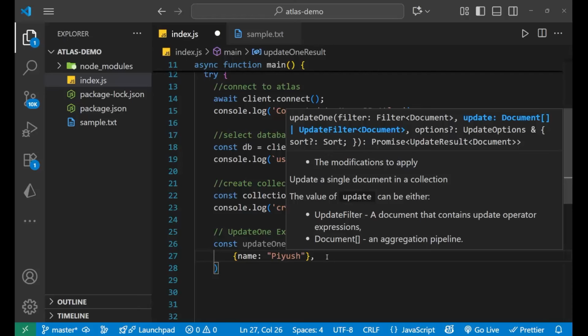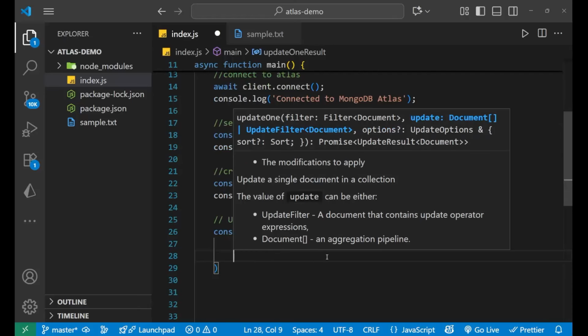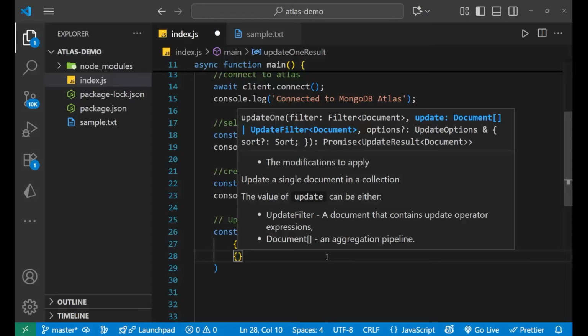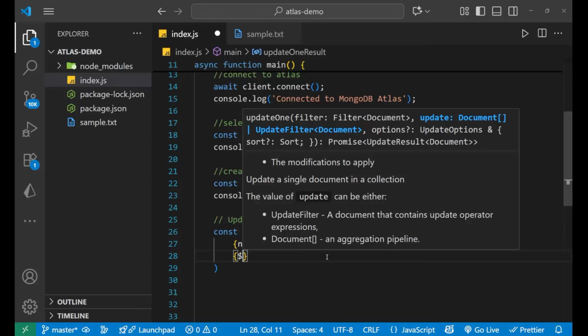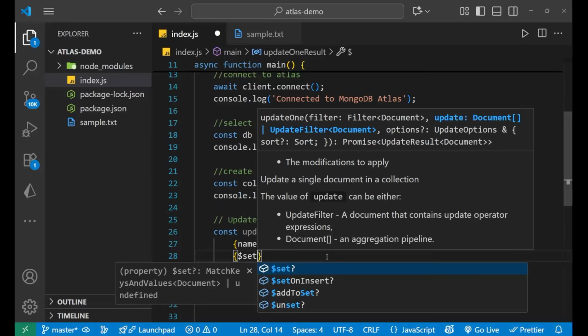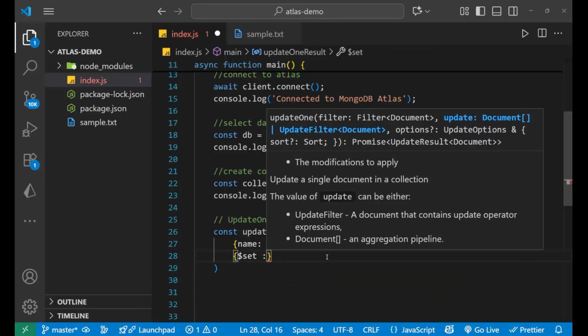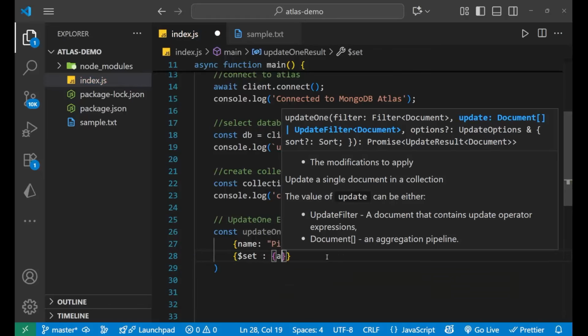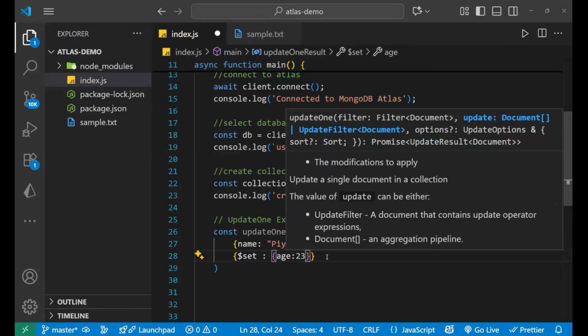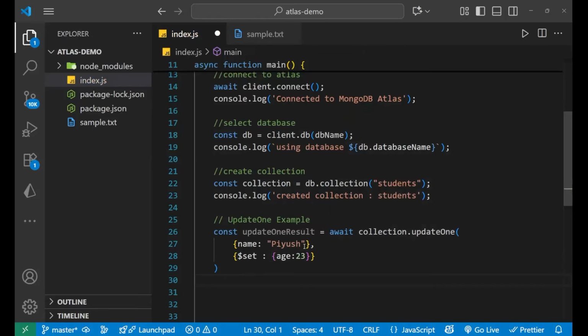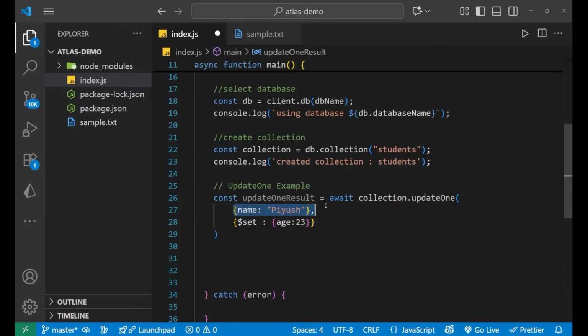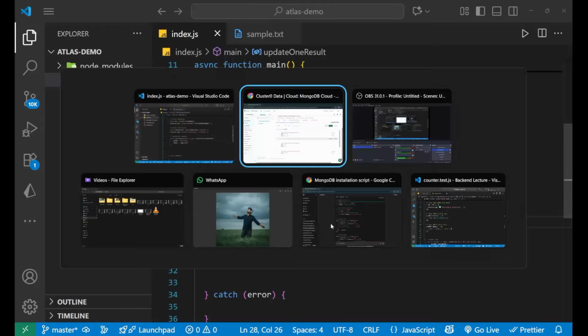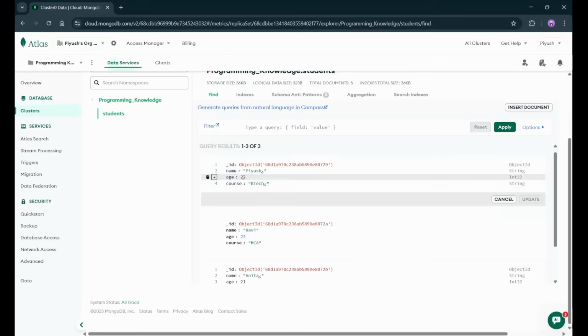Now put a comma here. After putting the comma, now we will work on the updation. So what I want you to do is put a dollar and write set, right? And then a colon, and after that put a curly bracket and put age as 23. That's it. So this is how we are first of all filtering the data, and then we are updating the data. Now you just set my age to 23, and if you see the age is 22 now, right?